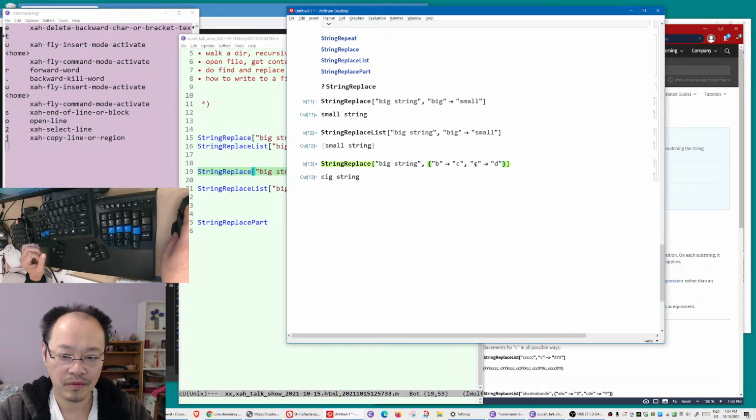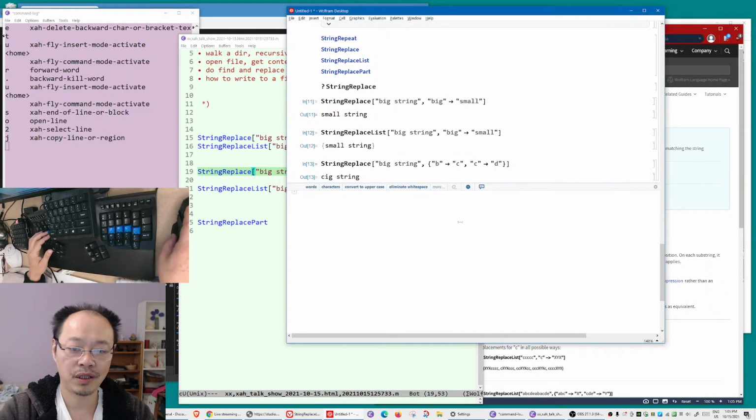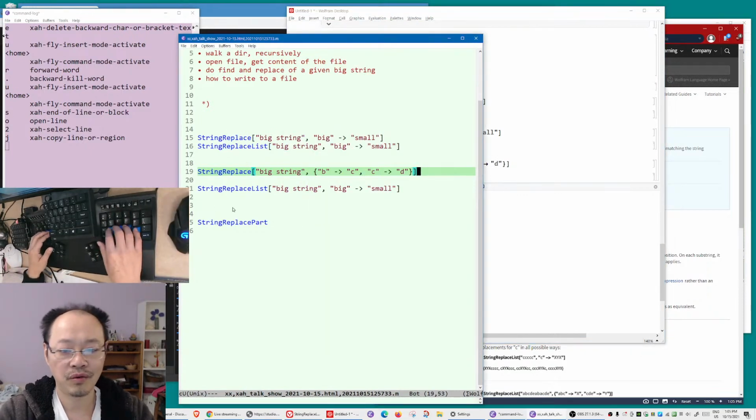So you see, this is the desired result. However, if you code it in the typical way, you tend to do find and replace sequentially, for each pair of the find and replace. But if you do that, B becomes C, then C changes to D. So let me show you what's going on.